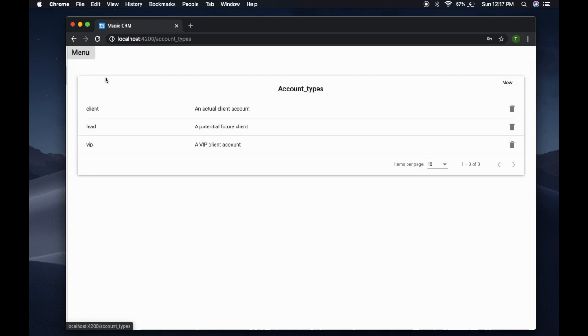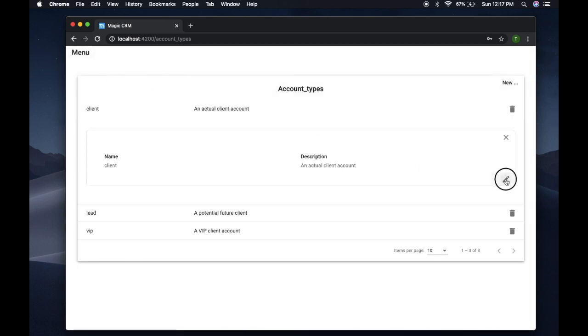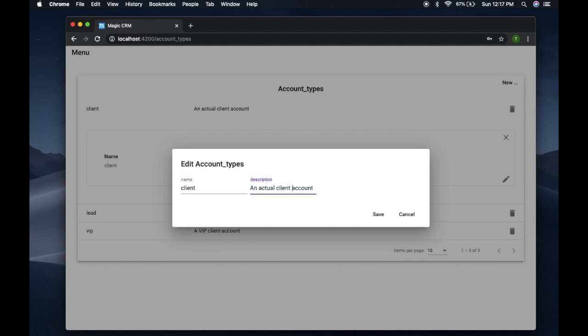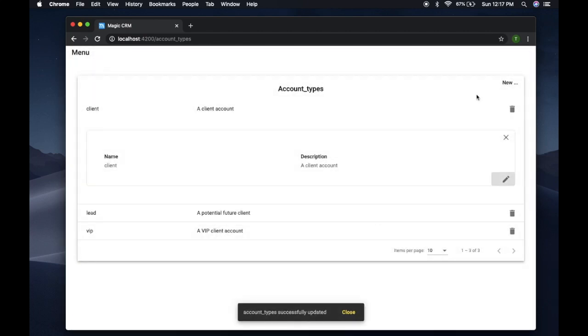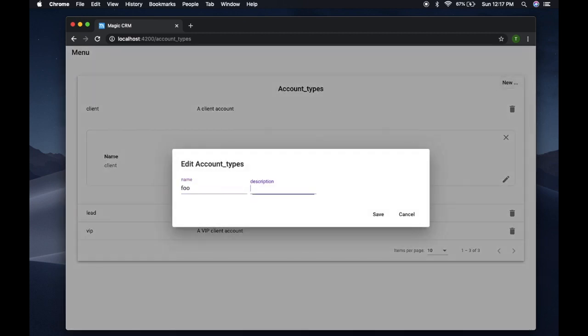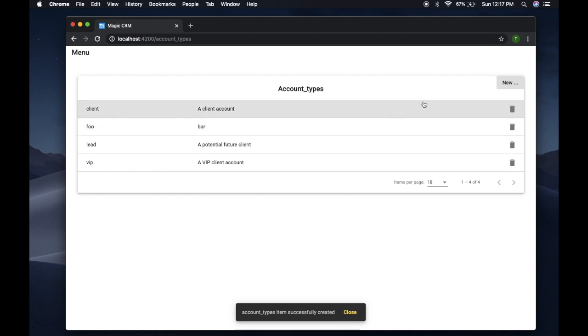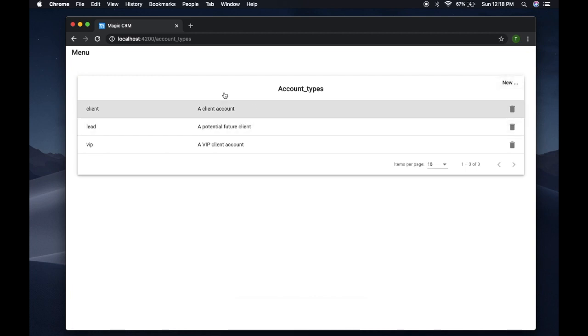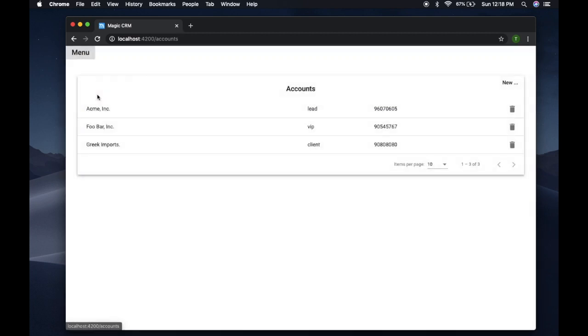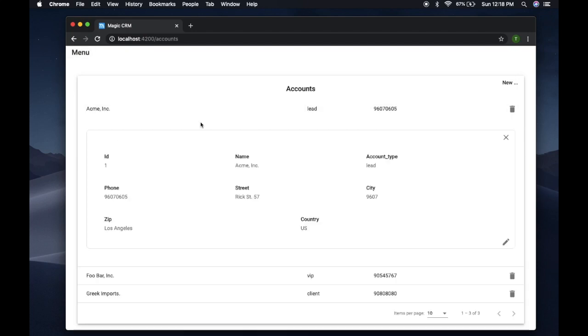I can edit my account types, view them, see the details of them, edit them, save them, create new account types, and I can delete, etc. And I can do the same for every single object I have here in my menu.